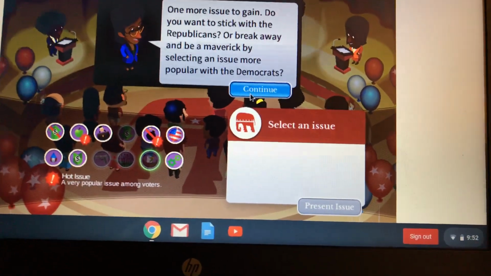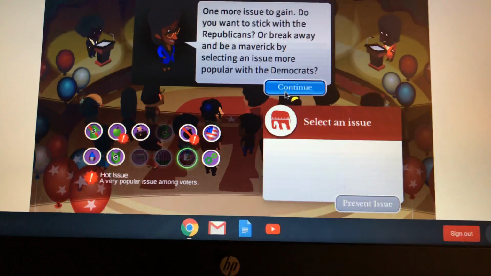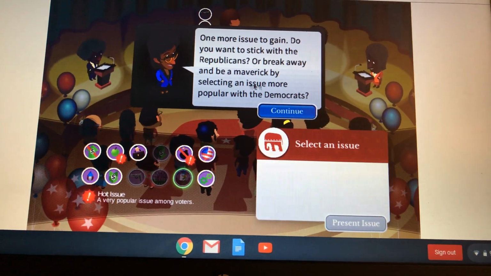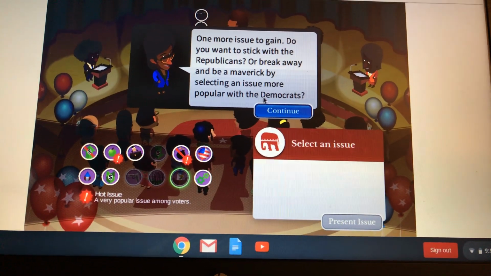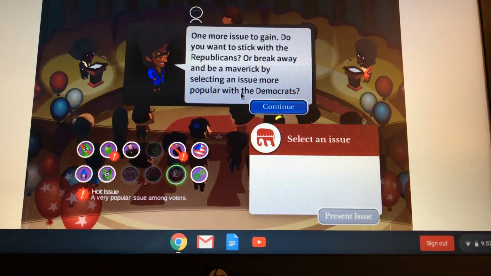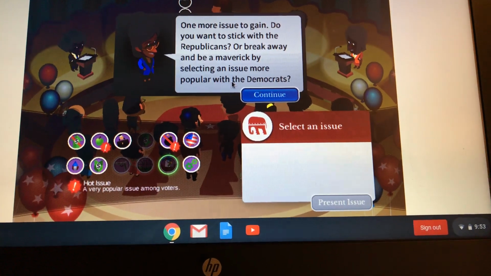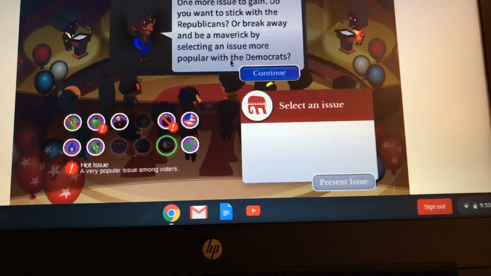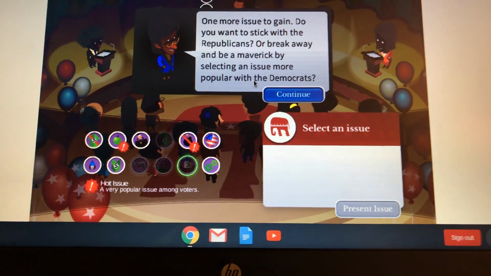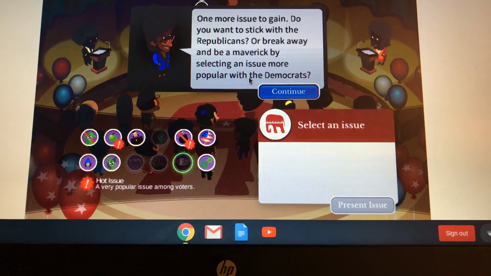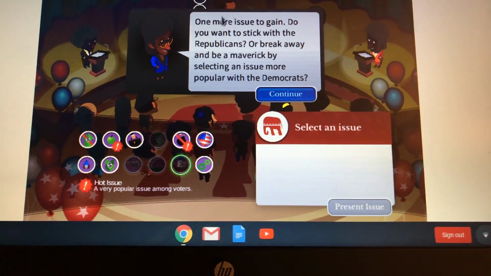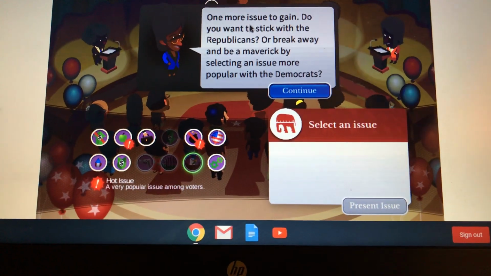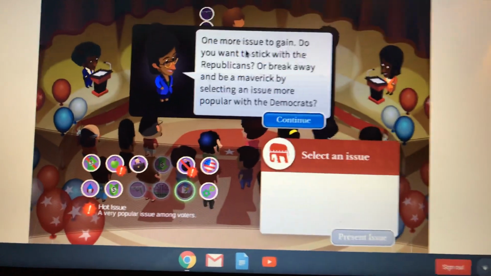Now, on the last one, you got to pick 5 of these. Okay, on the last one, it says I got one more issue. Do I want to stick with the Republicans or break away and be a maverick by selecting an issue more popular with the Democrats? We talked about this in SOL 5. Sometimes your political candidates and your political parties go on the other side of the spectrum. The reason they do this is they try to get more votes. Okay, they can appeal to the Democrats. So if I pick a Democrat issue, even though I'm a Republican, it may help me a little bit more with the Democrats. I might get some more Democrat votes.